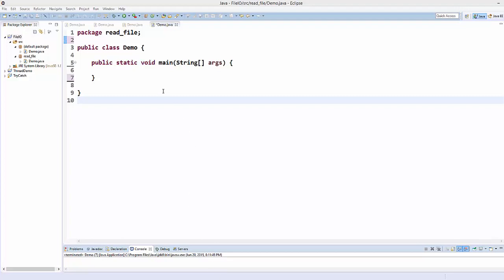In this video, we will see how we can read a text file using Java. Now there are many ways of reading a text file using Java, but we are going to see the most common way of reading a file.